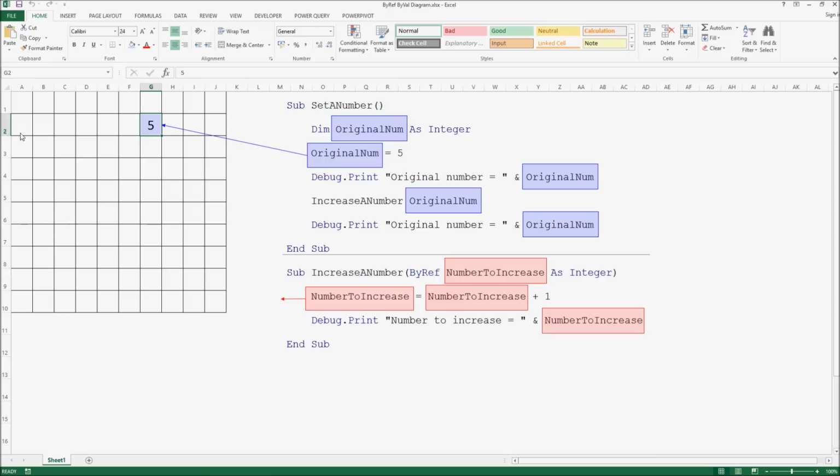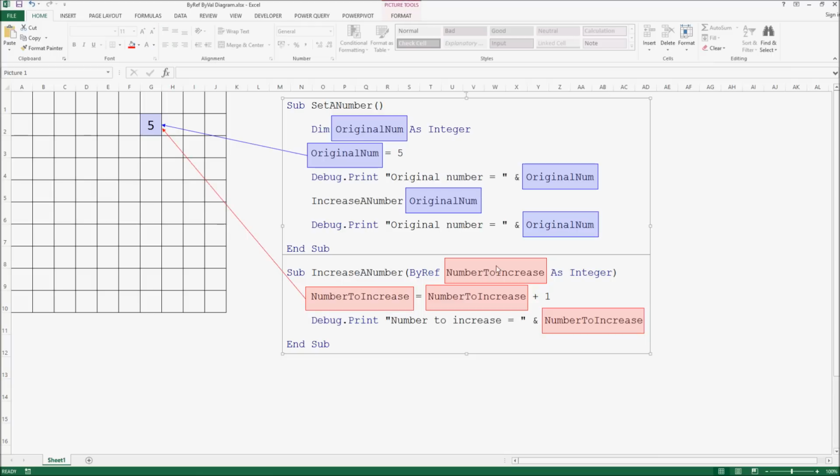That's the cell that it's sitting in our Excel worksheet. This is like saying pass into the increase in number subroutine a reference to cell G2. So the subroutine doesn't technically know that it's the number 5. All it knows is to look into memory space G2 to find the piece of information that's in it.